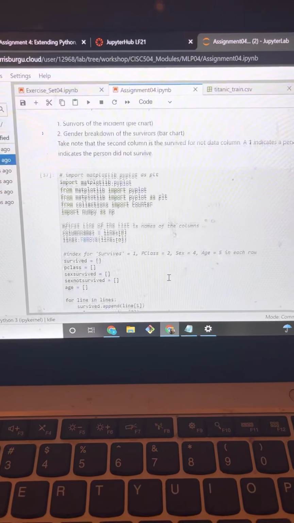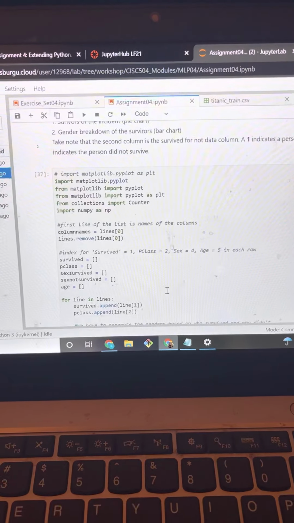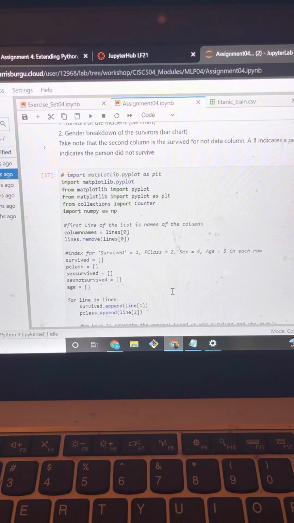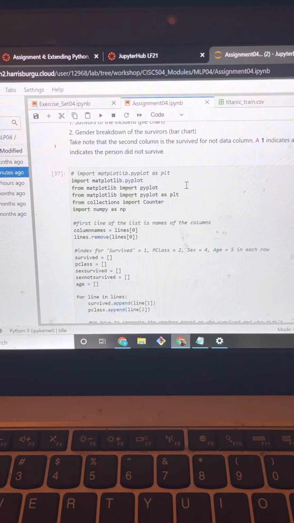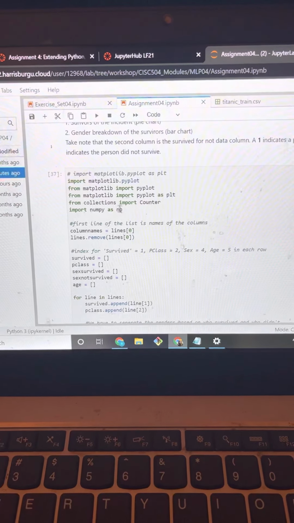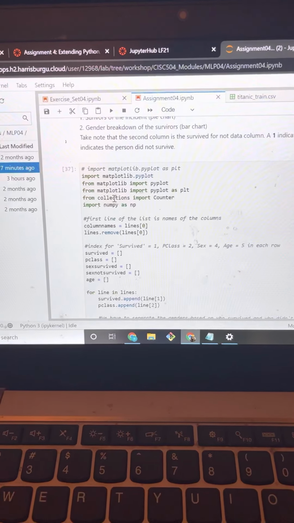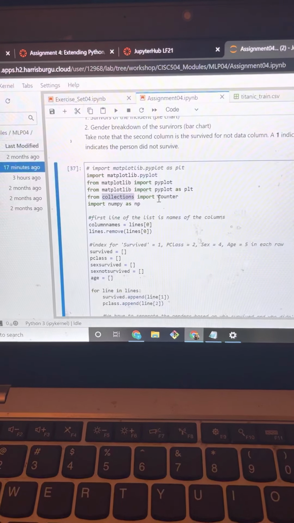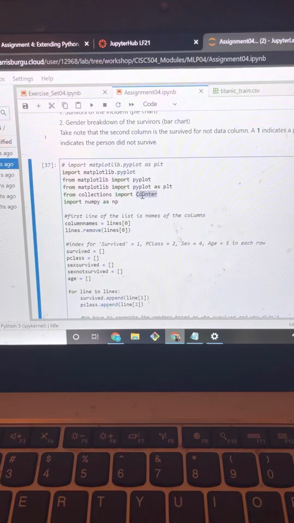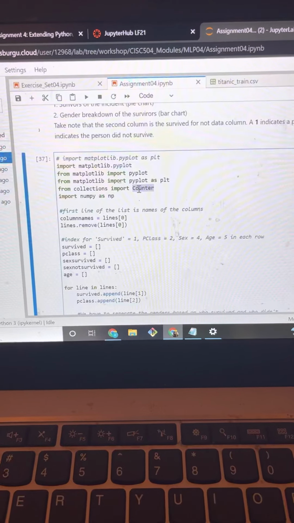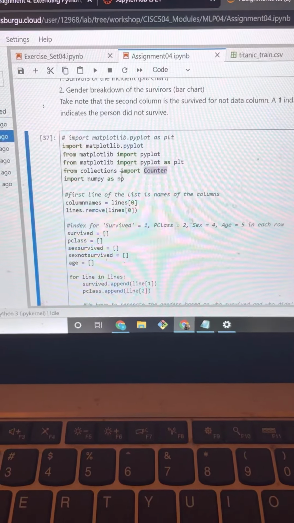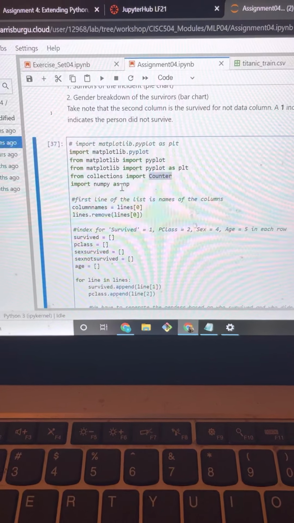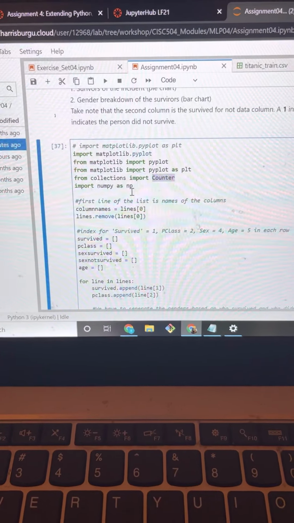So I import matplotlib.pyplot, and then I do from matplotlib import pyplot as plt. I'm also using collections and importing Counter, and we'll see in a minute why that's needed. And then I'm also importing numpy and storing it as np.